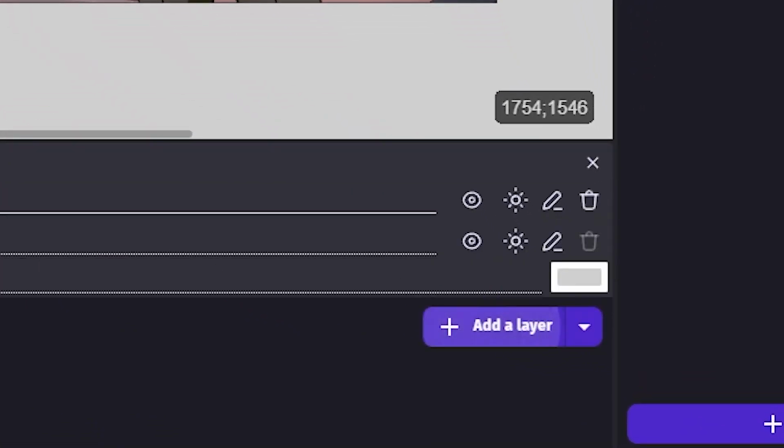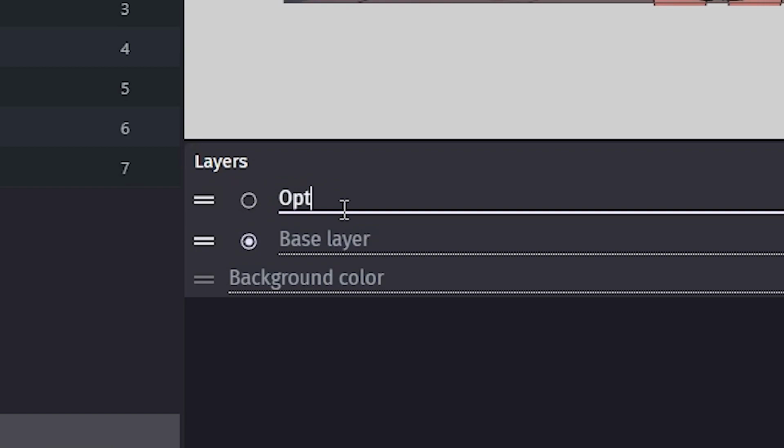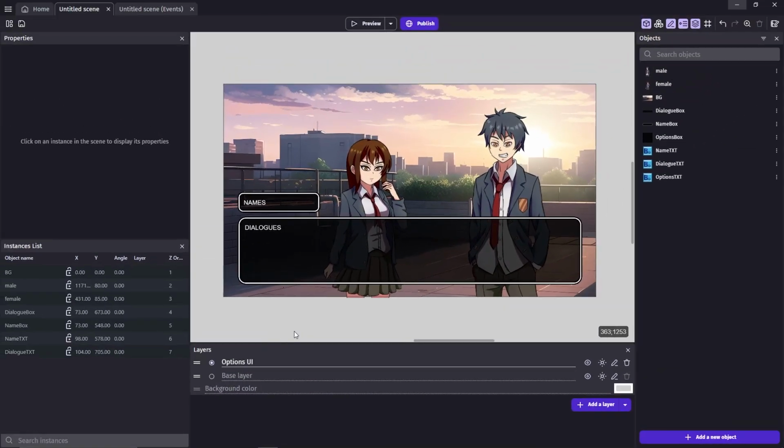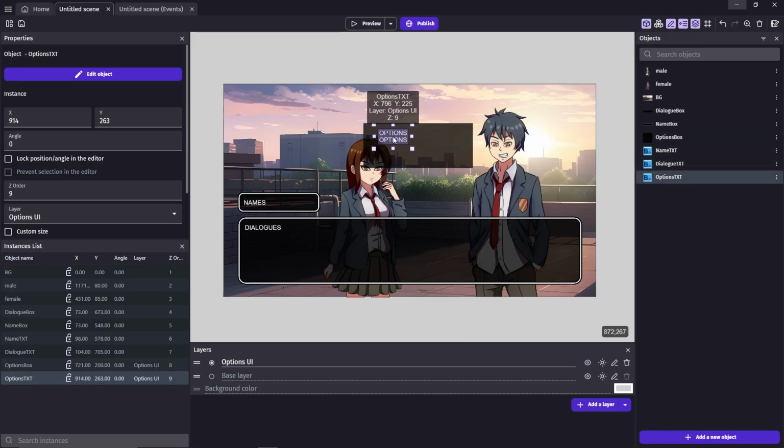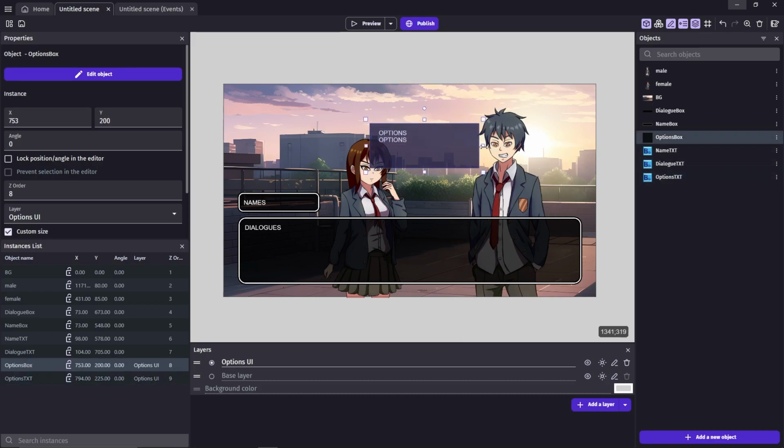Let's start by making a new layer called Options UI. Then click on this circle so that the objects we add to the scene will automatically be placed on this layer. Now place the options box and text. You see, the reason why the box is a tiled sprite is so that we can adjust it depending on how long or how many options we're going to have.